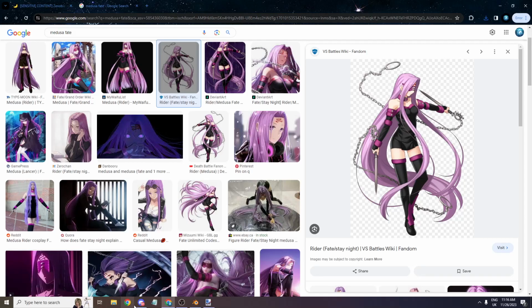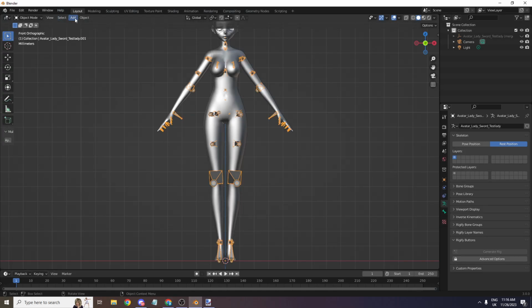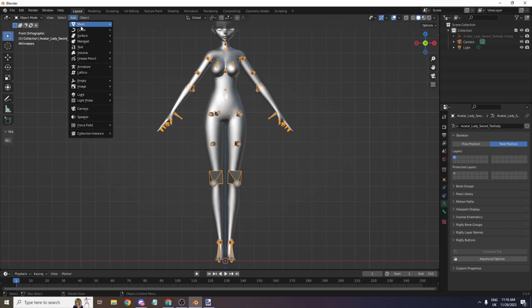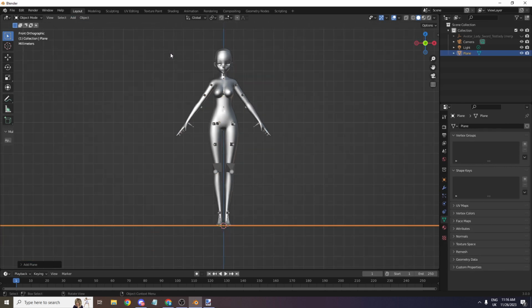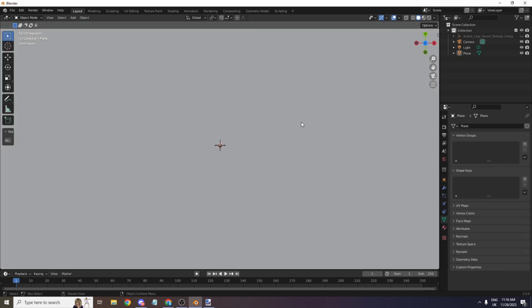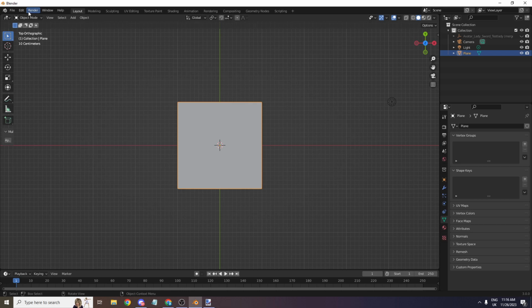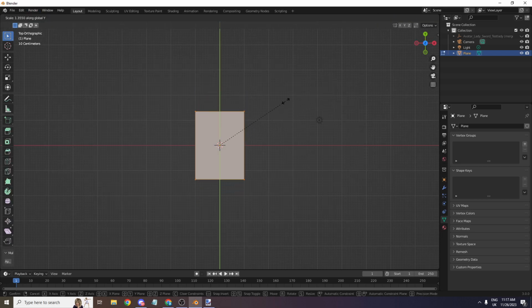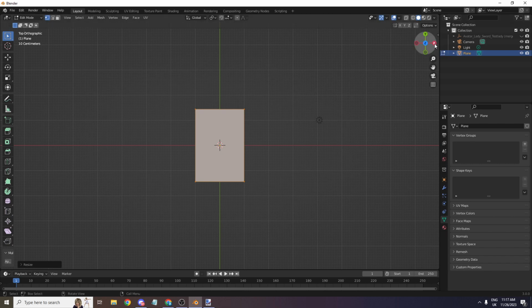Once that's done, go into Blender. Press add, we're gonna use texture. Add mesh plane. So this over here. We're gonna just move it around a bit to fit the image. Move it behind your character.